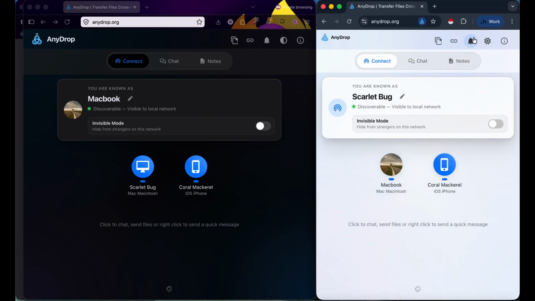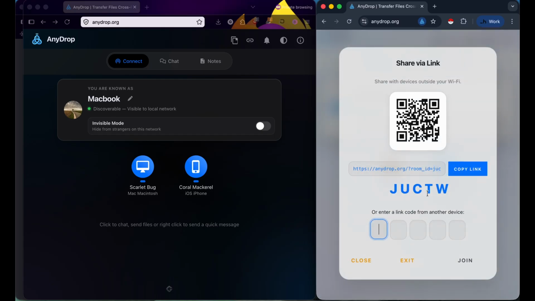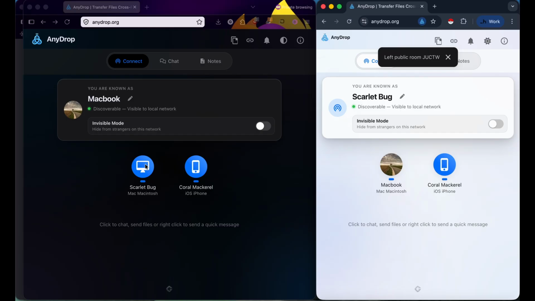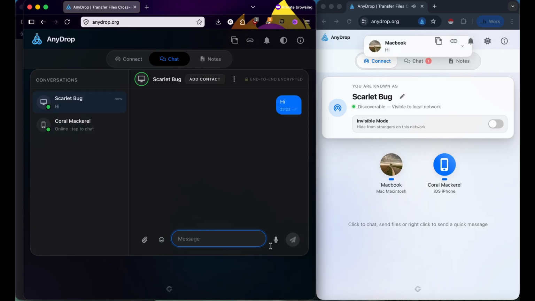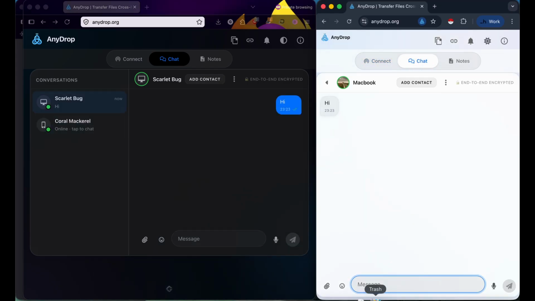Not on the same network? No problem. You can easily connect with other devices using a shareable link or by scanning a quick QR code. AnyDrop features a built-in chat, allowing you to easily send text messages back and forth between your connected devices.